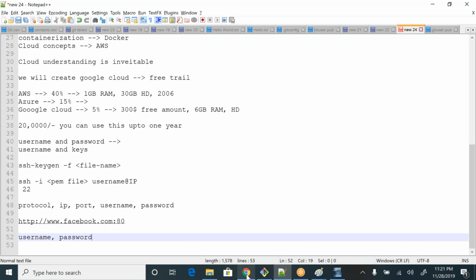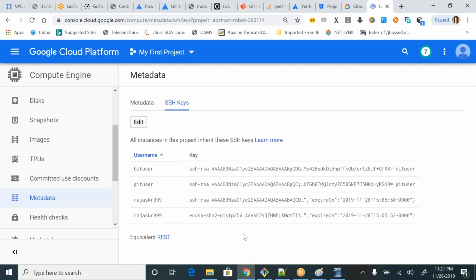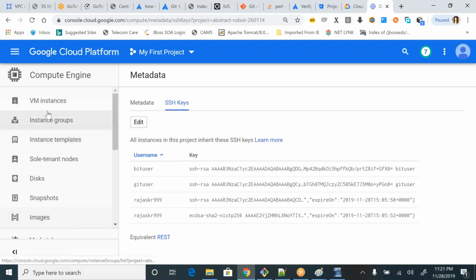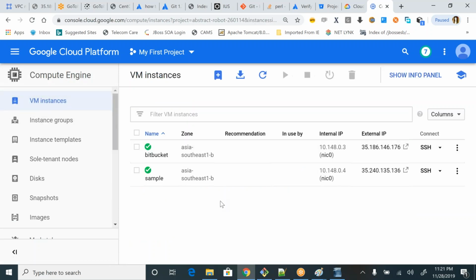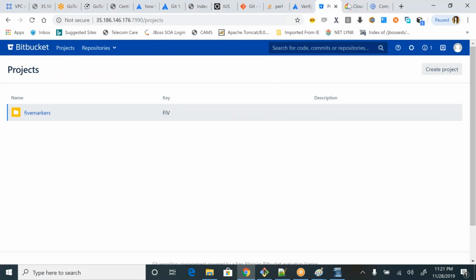So this is how at least you should learn how to create a VM. It will be useful for you to host your own website also. Okay. So now we got the server. We need to install Bitbucket software like this. So to install Bitbucket software, you need to get some instructions.